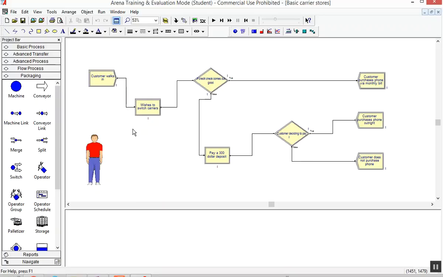So this looks like, I would suspect, the person's buying a phone. Customer walks in, wishes to switch carriers, probably to Verizon. They just went with unlimited data again, which is good. If the credit check comes out good, they go this way, they buy the phone, monthly bill. If it's not so good, they have to pay a deposit. Customer decides to pay, yes, then they buy the phone, no, then they don't. So you can go through this quick.